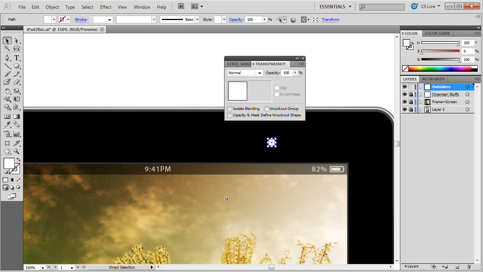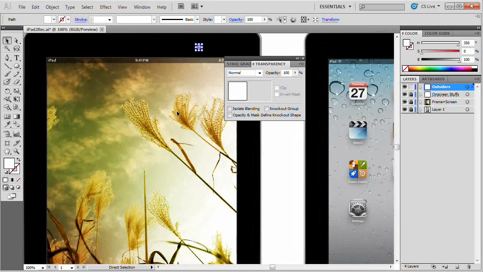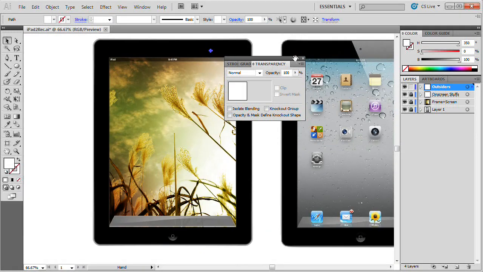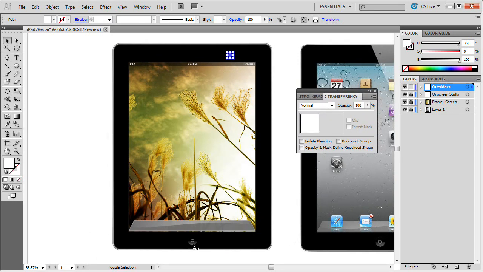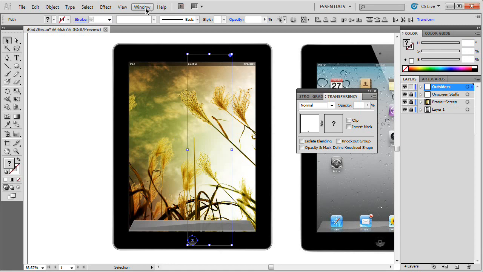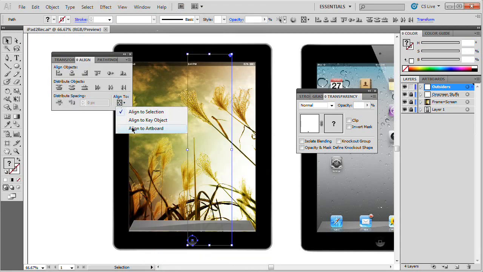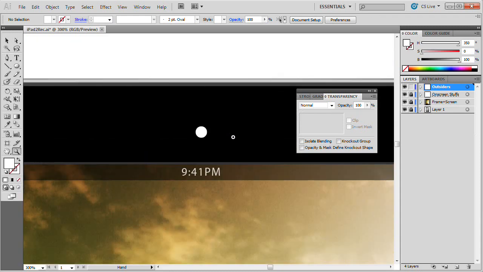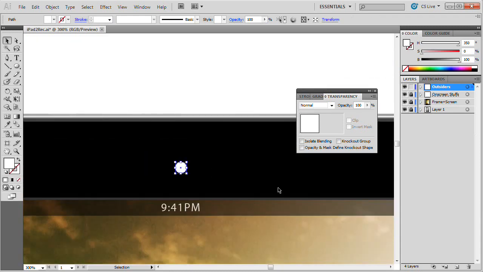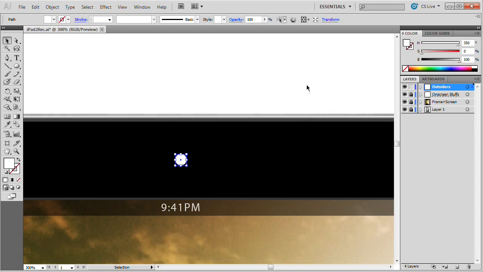And again, to align it to the center, we can use our already aligned button down here at the bottom of our iPad. Move this transparency panel out of the way. So I'm going to select both of these holding the Shift key. Select both those guys. Window, align. Align to key object. Select the shape down here. And there we go. Align it just like so. Cool. Get rid of the align panel. There we go. We've got it lined up perfectly. And now we're just going to align it by eye between the top of the screen and the very top of the iPad.